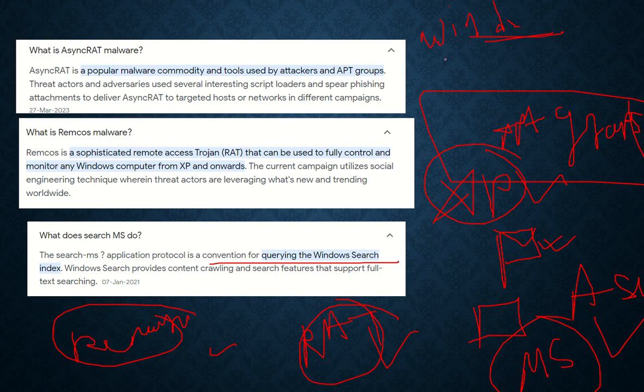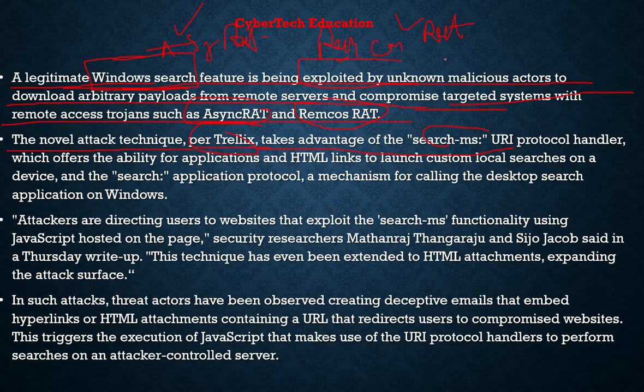So this is how the search-ms protocol usually performs. Going back to the earlier discussion, search-ms is a legitimate URI protocol handler which offers the ability for applications and HTML links to launch a custom local search on devices, and it is the search application protocol mechanism for calling the desktop search application on Windows. So this is how the scene comes about when we talk about search-ms.